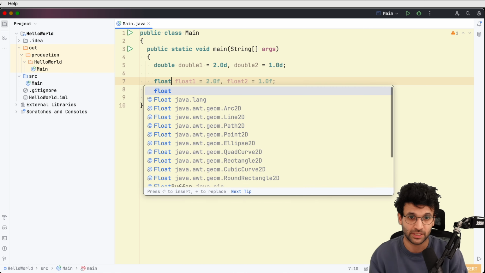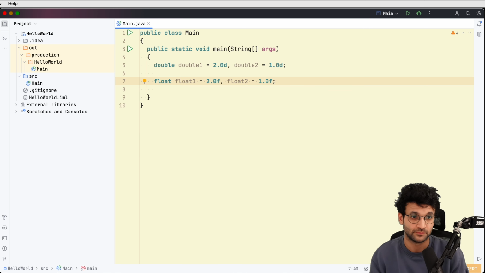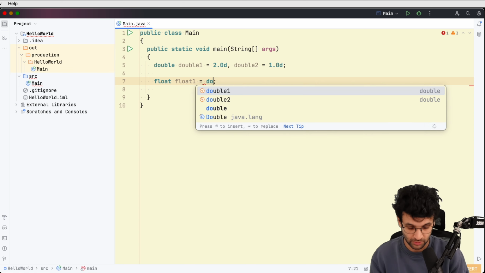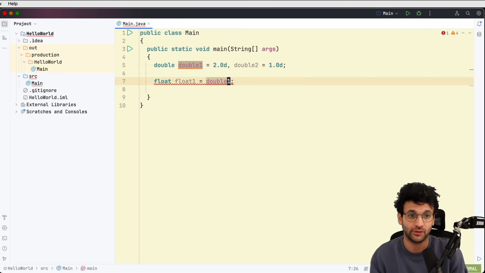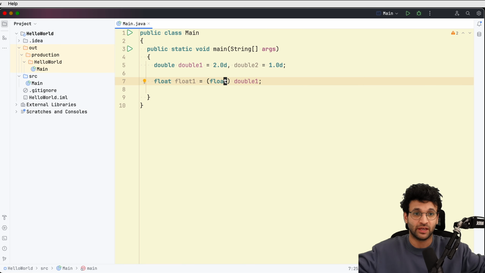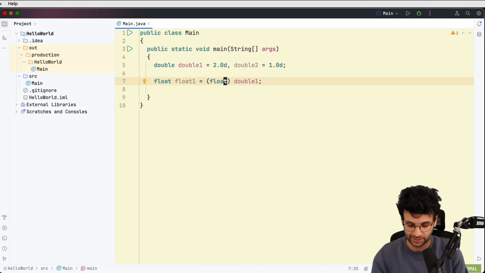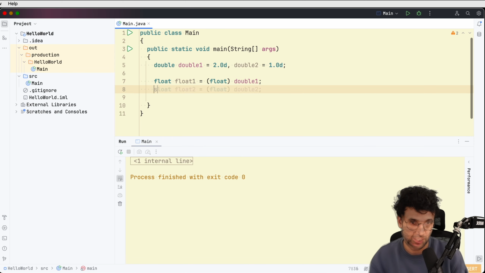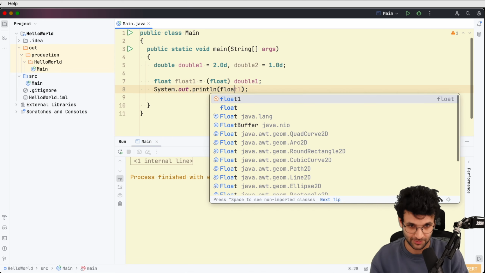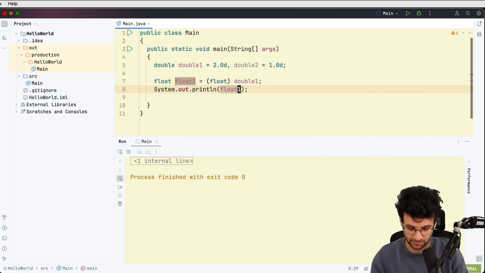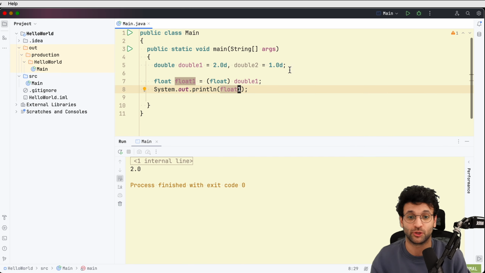Right, I'm going to make a float here, and I'm going to try and store double1 inside float. And as we've discussed before, to solve that issue, you cast to float, and then you're able to downgrade that value from a double to float. I'll hit run. Oh, I need to add a print statement to float1. Oops. And then I hit run and I get 2.0.